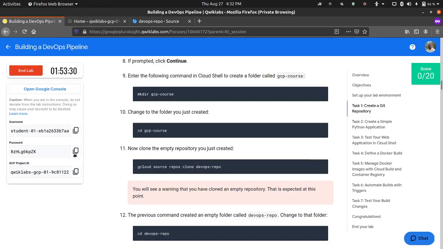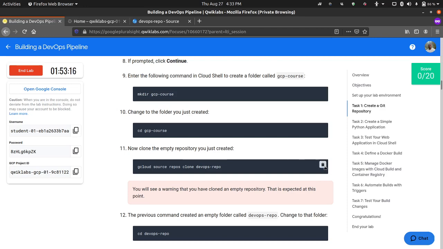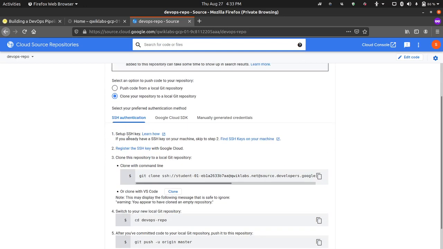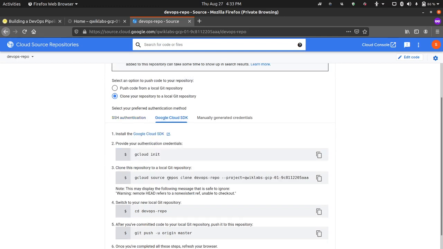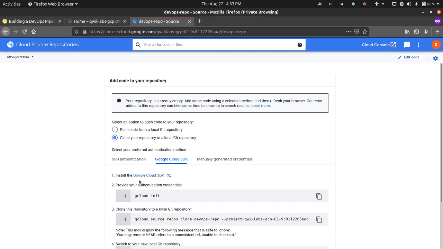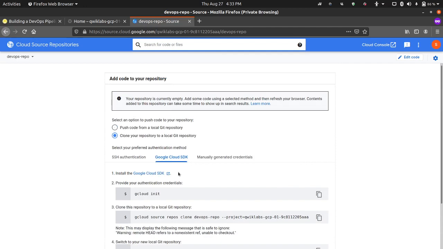So let's create this directory as requested. We do that. We change into that directory. Okay, and then we clone the repository we created. I will check to see if it's done. Okay, clone the repository. This is using the SSH gcloud command to clone the repository. This is how we will do that, and the rest. All right, so these are the steps.